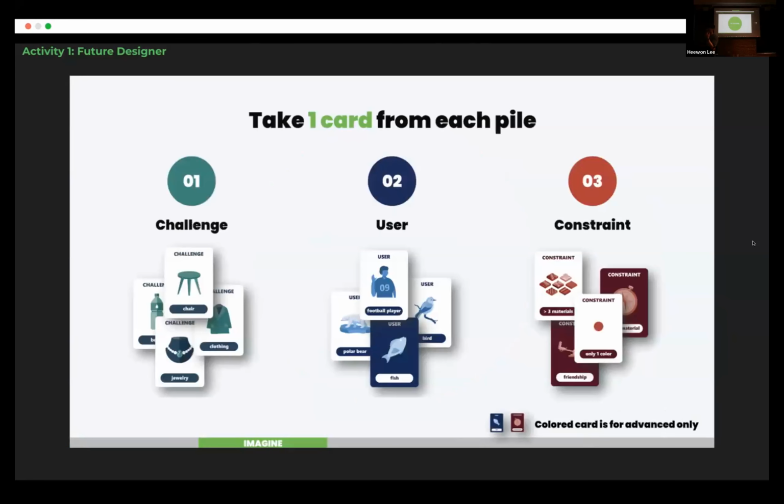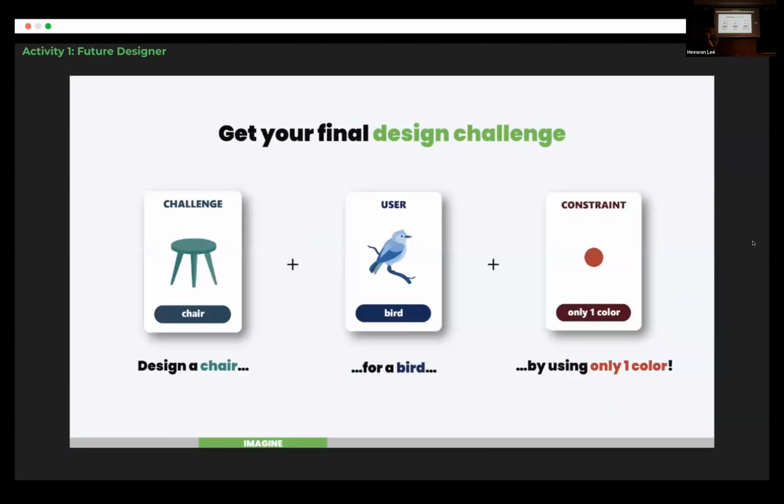And we designed 3 sets of categorized cards, which are challenge, user, and constraint. Students are required to draw 1 card from each category and obtain their own design challenge. Like in this sample, students should design a chair for a bird by using only 1 color.